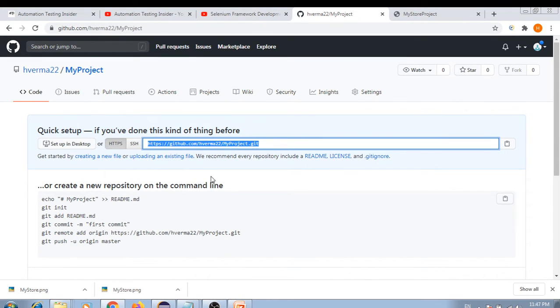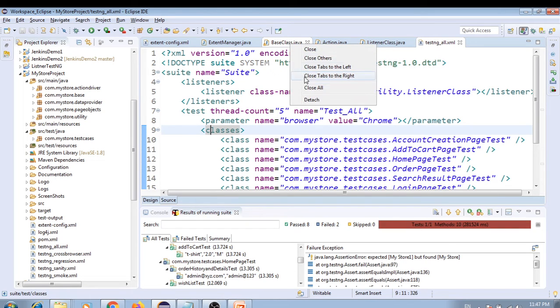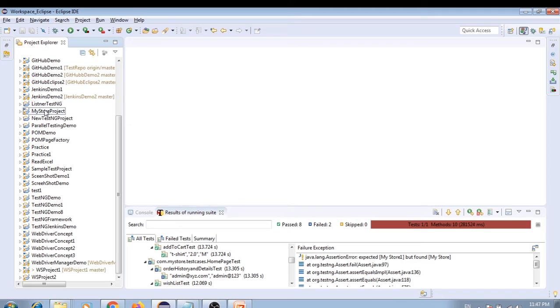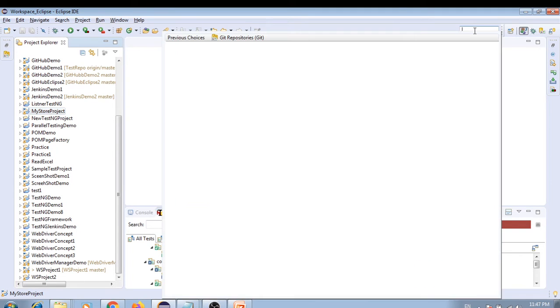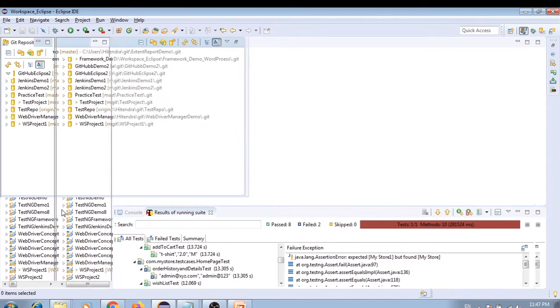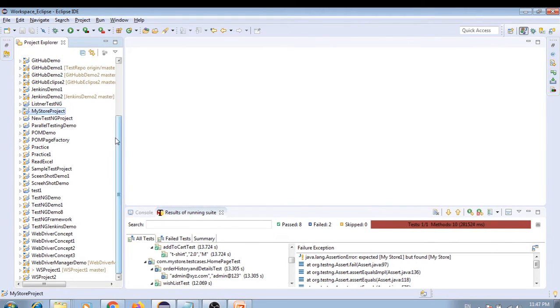So let me push our code into this repository, my project. So how can we do that? First of all, let me close all these things. So this is the project, my project, and in this quick access, if you write Git repository, you'll find this and you'll drag it to the bottom. One second, it's not coming to this side. Close this.